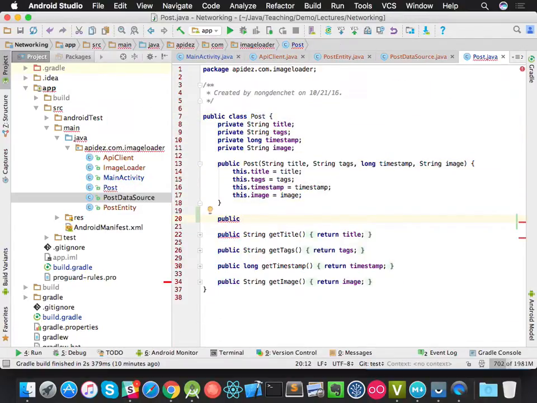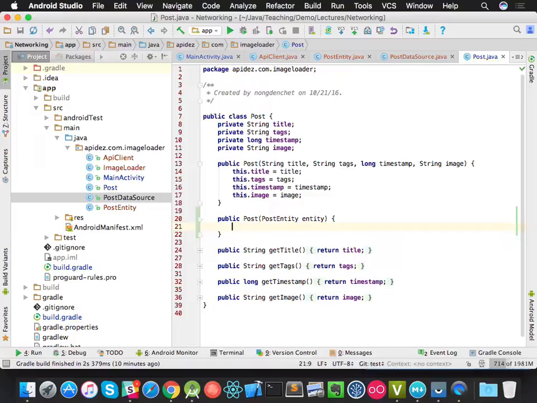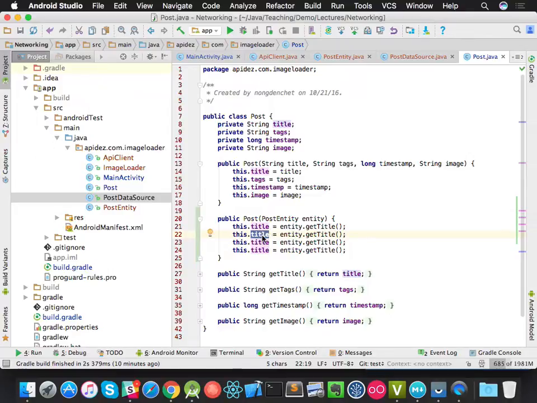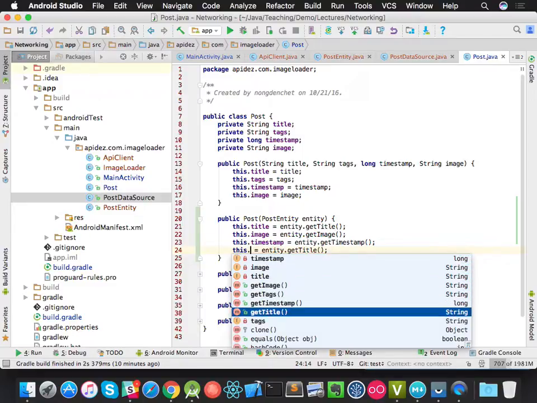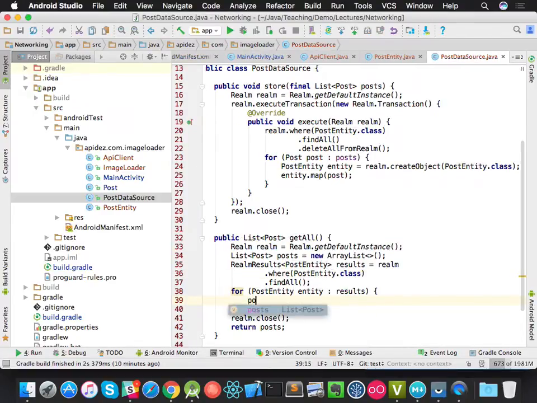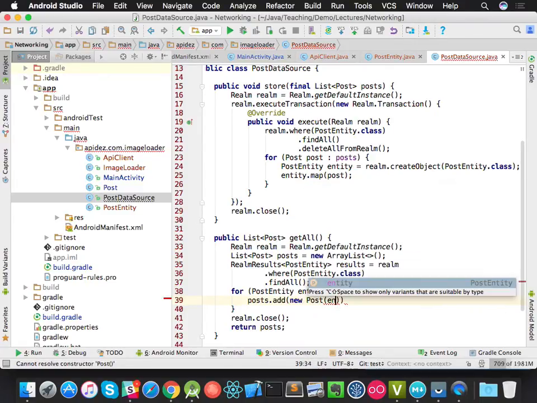Post entity. It's a good practice. I'm very sure, for you guys, this is a good practice if you want to come to big companies. Again, it's a little bit blurry, but it's good, believe me. Get image and timestamp, get timestamp, and finally text. So we add a new post, and we pass in everything.